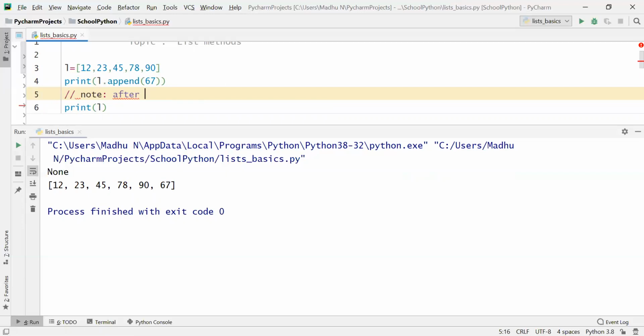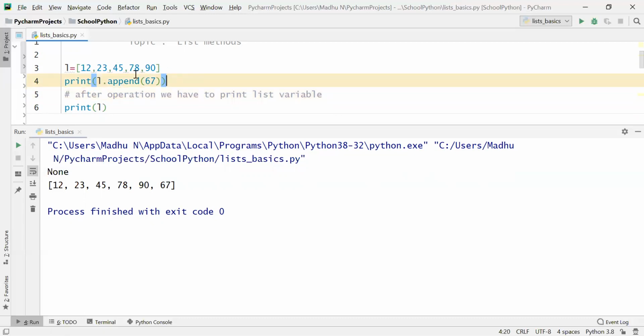After the operation you have to print the list variable. Okay, after the operation you have to print the list variable, but not L dot append.